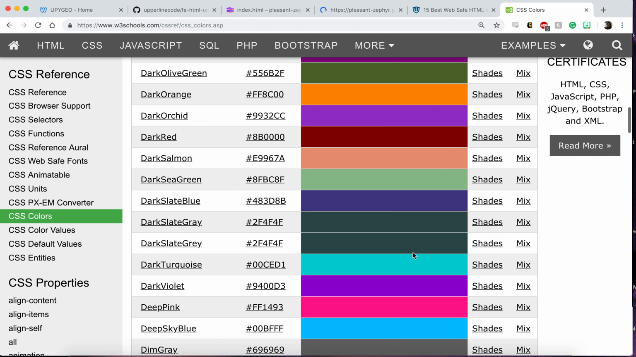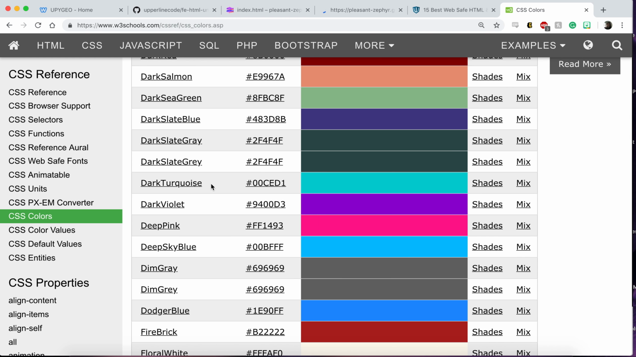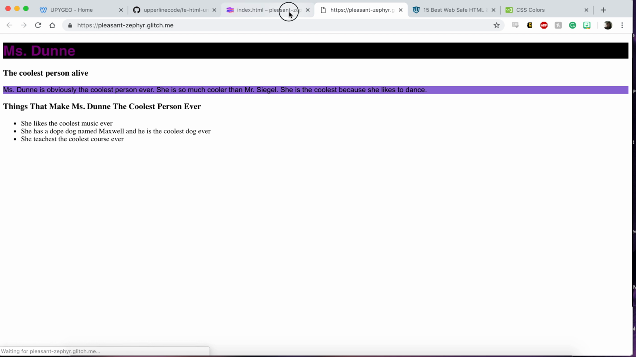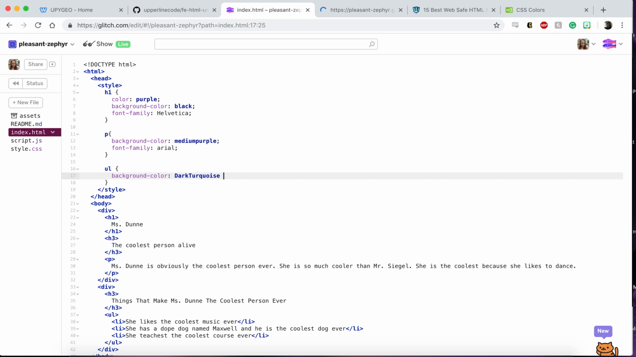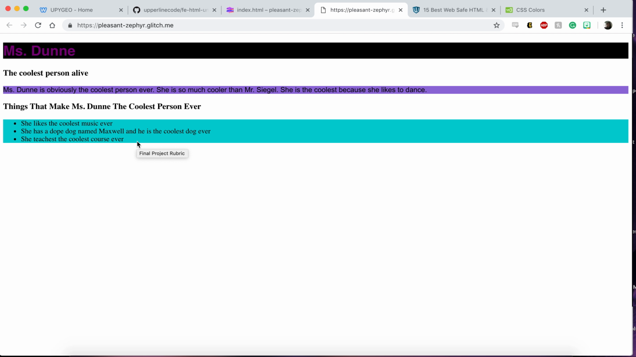I saw one I liked. Let's do this, dark turquoise. Go back to Glitch. Background color is dark turquoise, and my semicolon to close my sentence. Let's see if that worked. Oh, it did. Check it out. My list now all has a background color of dark turquoise.